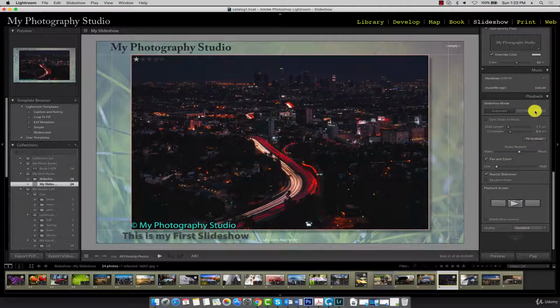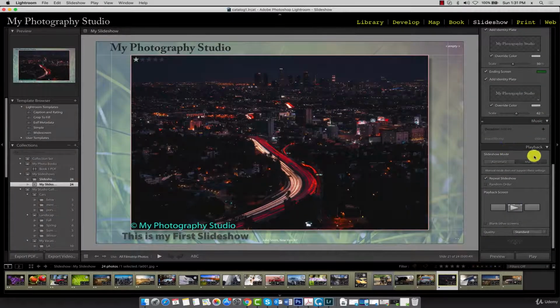Now click on the manual option here. The manual option gives you the ability to transition from one slide to the next manually. So you can just click from one slide to the next rather than having Lightroom automatically do the transitions for you. And this is good if you have some kind of dialogue attached to each slide. It gives you the flexibility of changing slides whenever you need to.